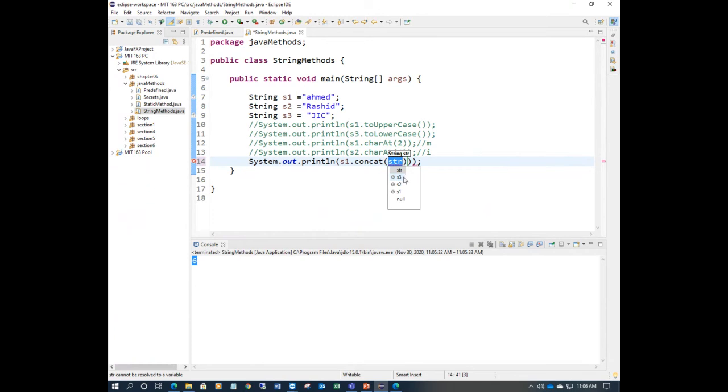I want to add s3 to s1, which means combining them. This is called appending: I'm appending s3 to s1. So the answer is like this: first s1, which is Ahmed, then s3, which is JIC. Ahmed JIC.